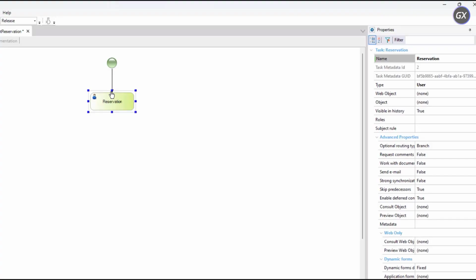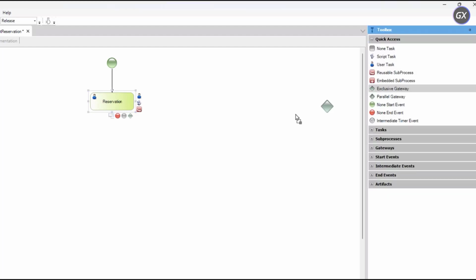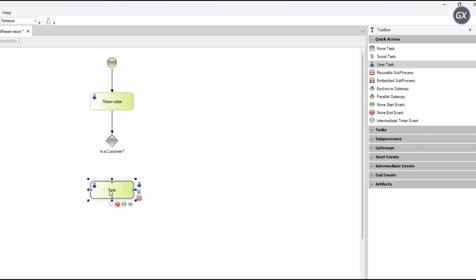The next step is to evaluate whether the customer is registered or not. To do this, insert a gateway type symbol with a description: is this a customer? If the customer is registered, the next step is to indicate whether the reservation is available or not. To do so, insert a task with a description reservation availability, and then a gateway that allows you to check for availability.